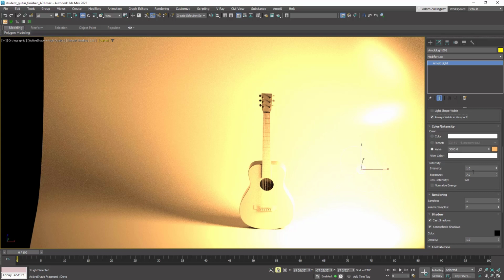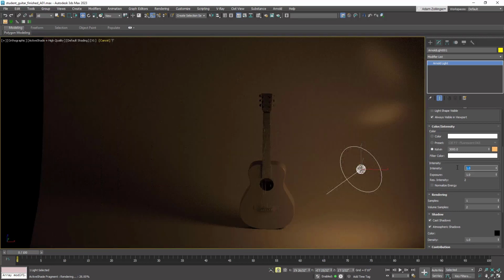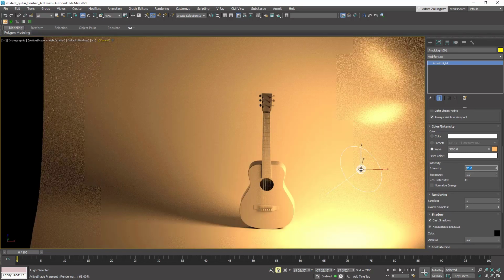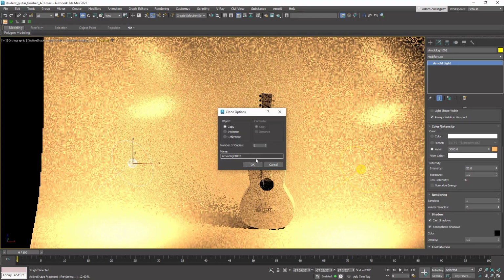I want this intensity turned down a little bit. Oh, another thing is that it turned the exposure up for me automatically. Okay, there you go. That's cool. So what if we did this and then also created another light over here?